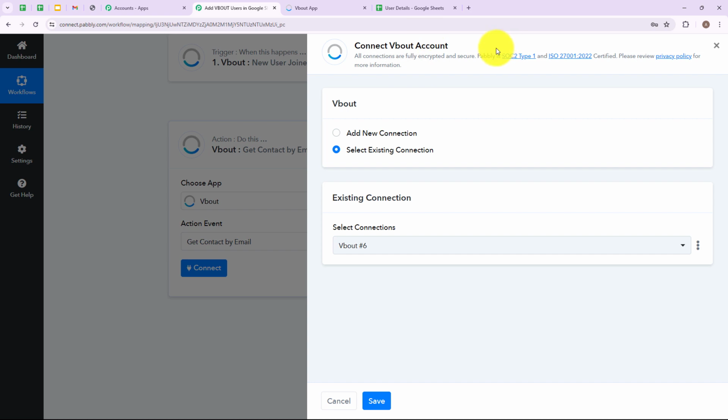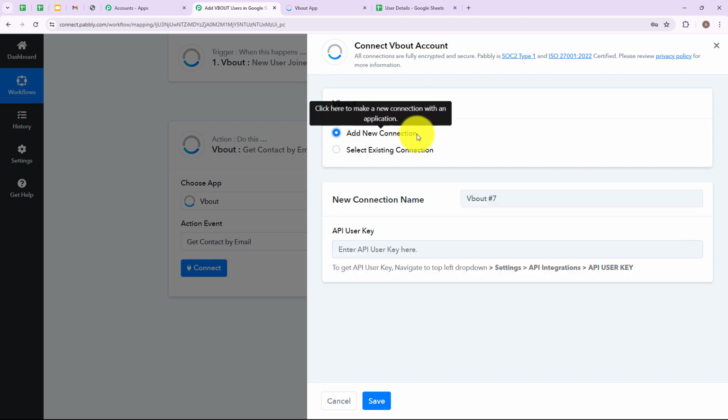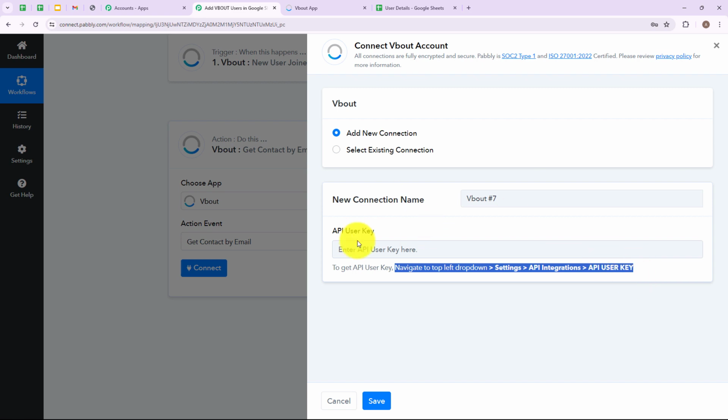And now to connect our VBOUT account with our Pabbly Connect account, we need to set up a connection. For that, I'm simply going to select add new connection. But if you have an existing connection, please select existing connection. Now to add a new connection, here we have to enter the API user key. And given over here are the steps to find this API user key.